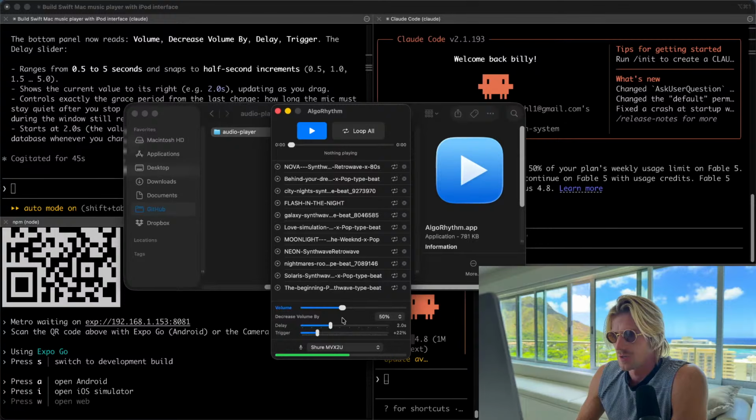Okay, so we have the delay, we have the trigger, and we have the decreased volume by. I feel like the order of these needs to be changed, but let's test it out because the delay seemed like it was too long. So let's play some music. Let's play this song. Why is it always asking me for that?